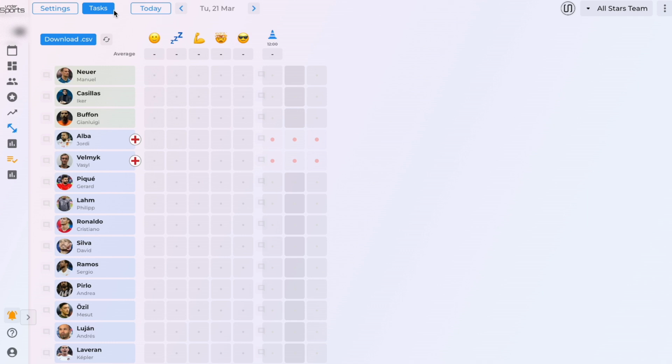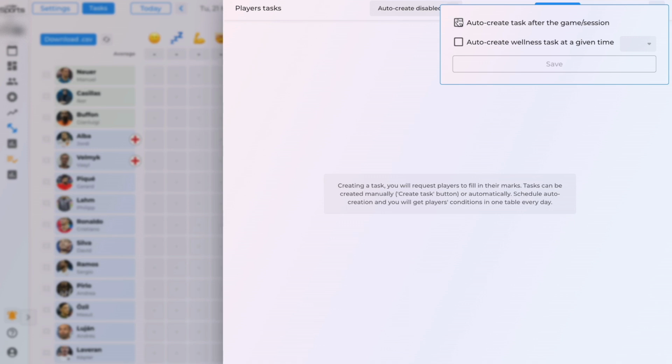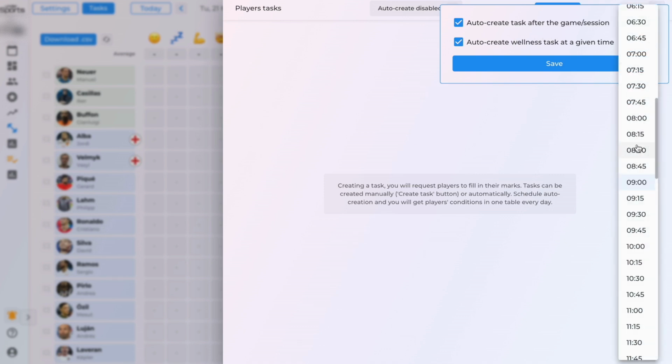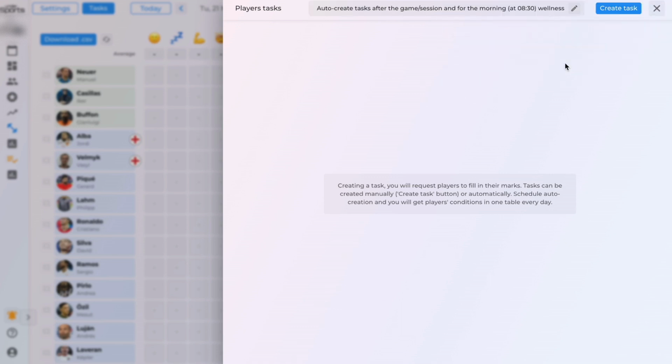In order to not have to create these tasks every day, let's set up the system so that it automatically creates tasks for players daily. Tick the appropriate boxes here and specify the time for when players need to log their well-being responses each morning. Now, every day at 8:30, players will be notified in the app and will log their responses in a few clicks. Also, they'll be notified after each training session with an ask to provide their feedback on it.